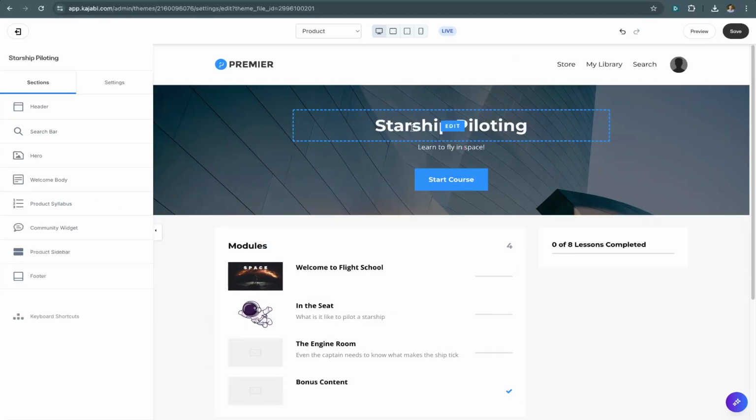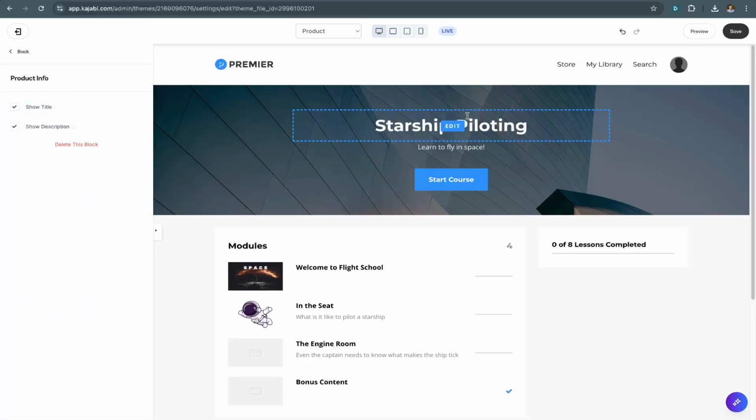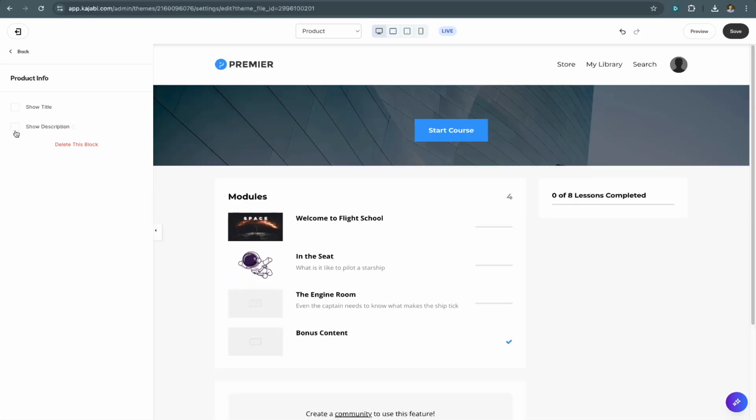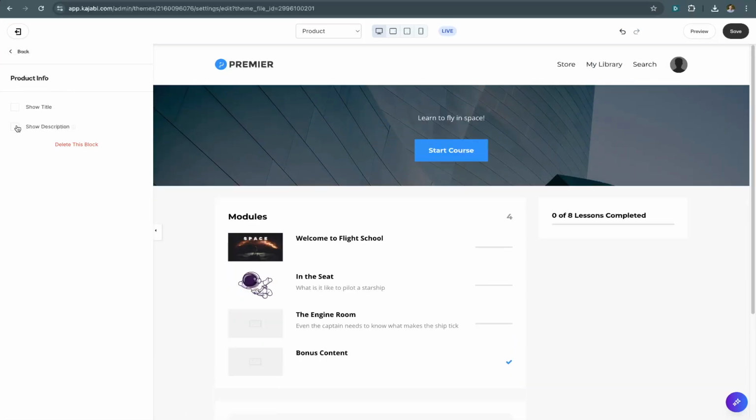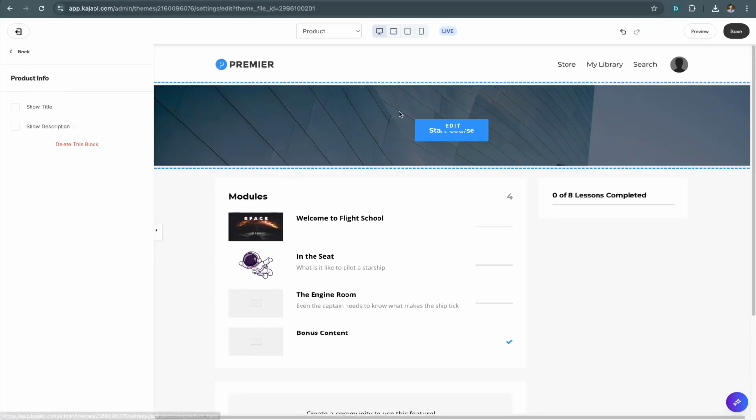I will show you as well this Starship piloting, this learn to fly in space. This is being pulled from the title. If I click here, notice it's saying show title and show description. I honestly don't like doing that because you can't edit these at all right here. You can just show them. And so what I do is I click on them there.